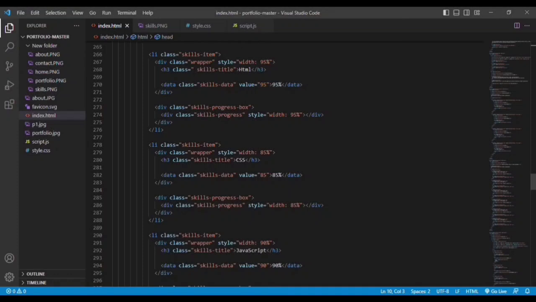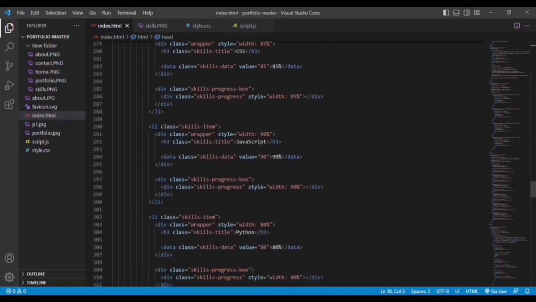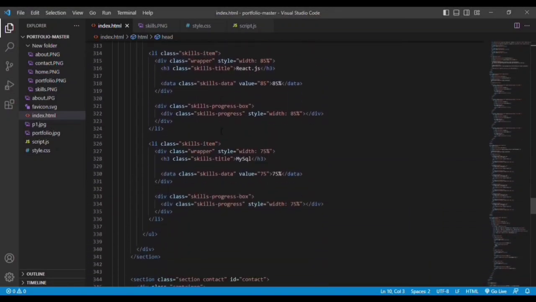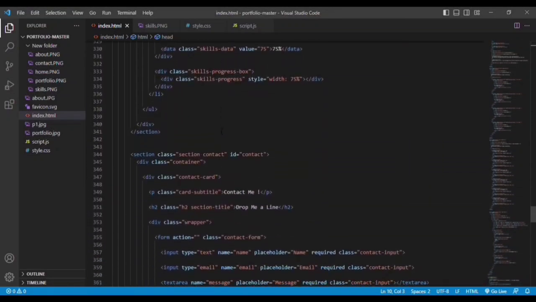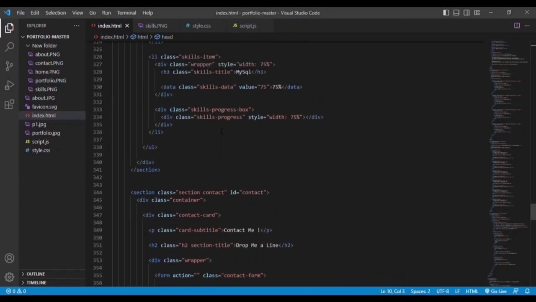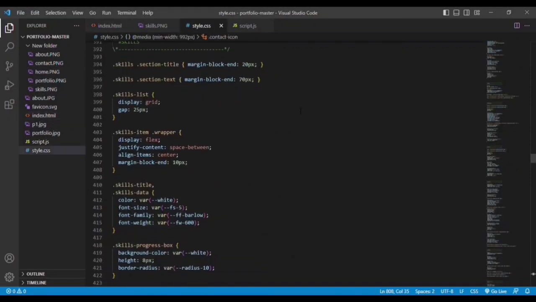And for the wrapper, we are giving width equal to 95. This is how you mention the width of the particular bar, and that bar width is nothing but the proficiency in that particular skill. You have 95%, so I'm giving 95%. A similar code is copied 6 times for the 6 skills that are given, and for each one we are changing the width value as well as the data value in the style for the wrapper element. You can go to the style.css file.